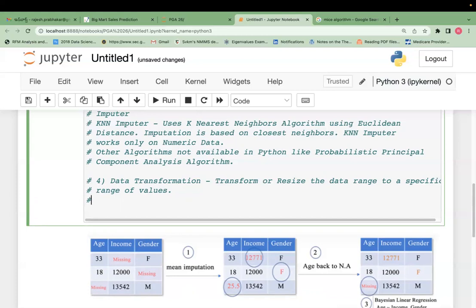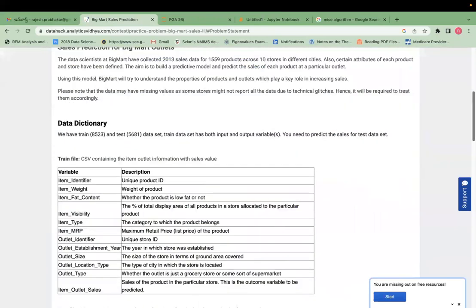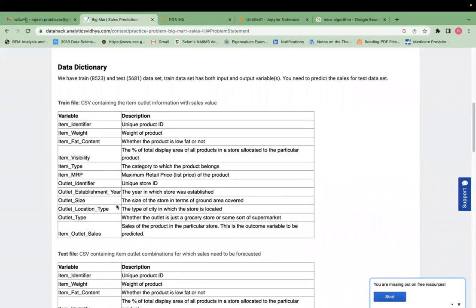Now, the dependent variable. What is the dependent variable? The dependent variable is our target variable. Take for example, in the Bigmart sales prediction, if you go to the problem statement, it is given as item, outlets, sales. This is the outcome variable to be predicted. The variable which we need to predict, that we call the dependent variable.